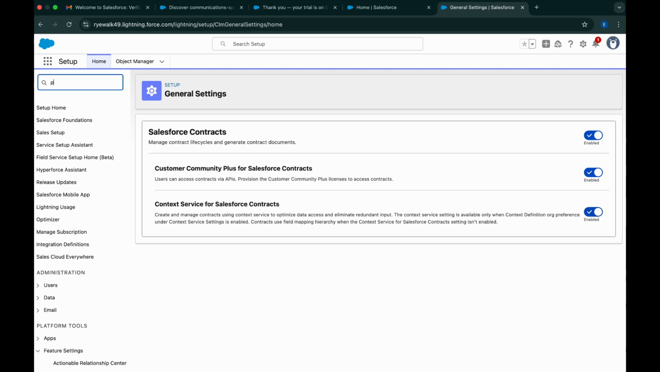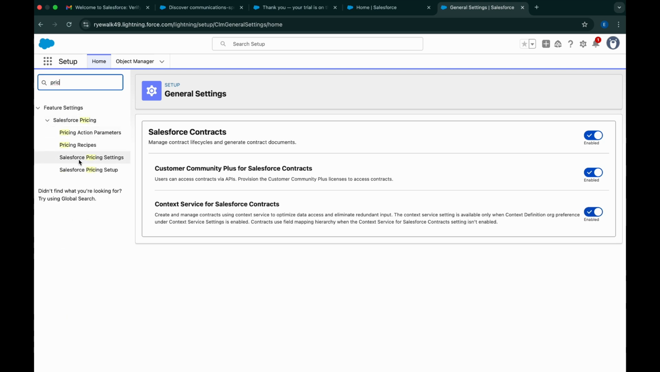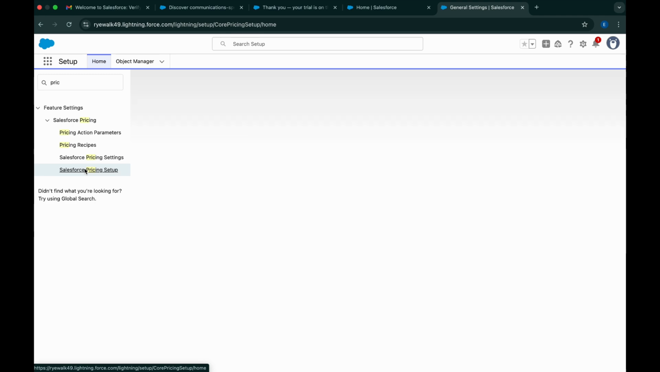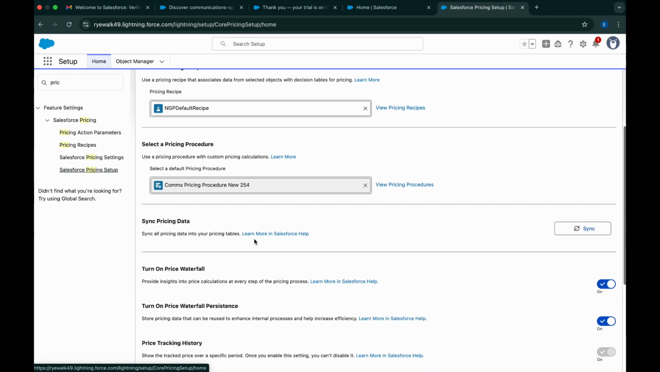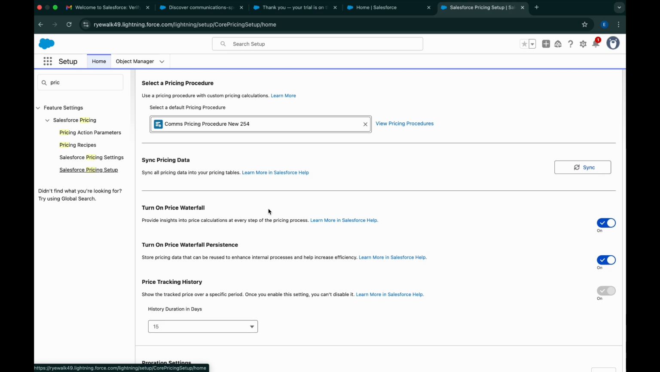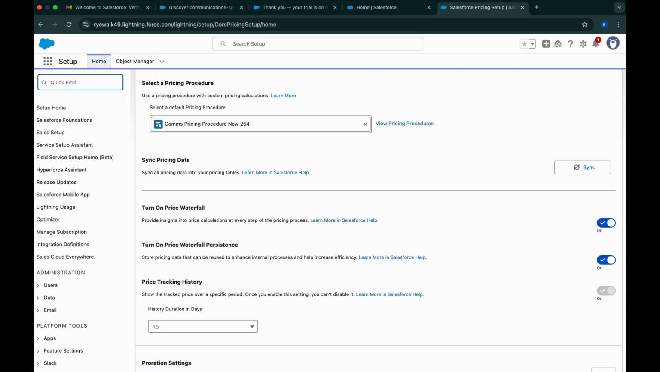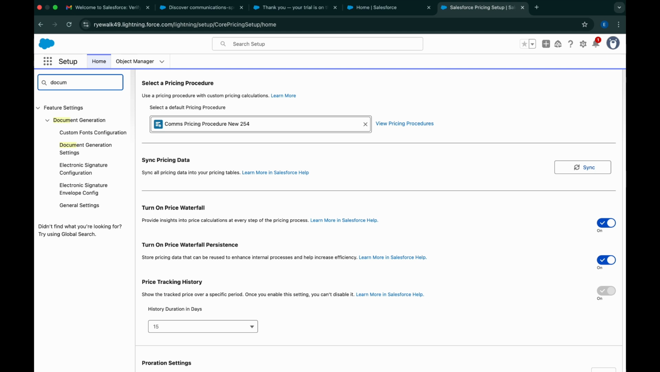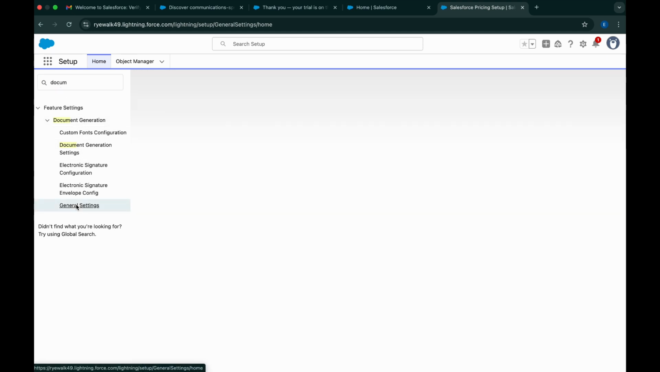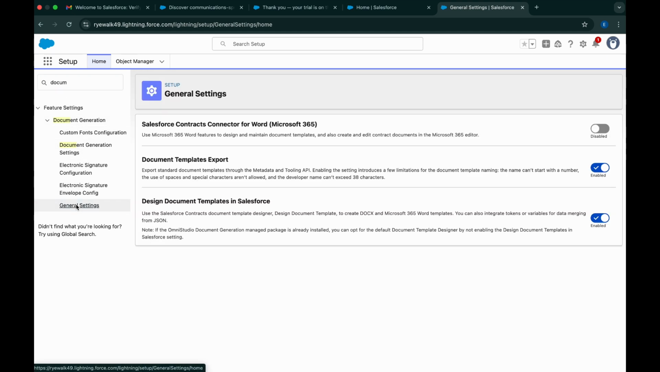Following this, search for pricing and go to Salesforce pricing setup and turn on price waterfall and price waterfall persistence. Next, search for document generation. Under this, go to general settings and turn on all three settings.